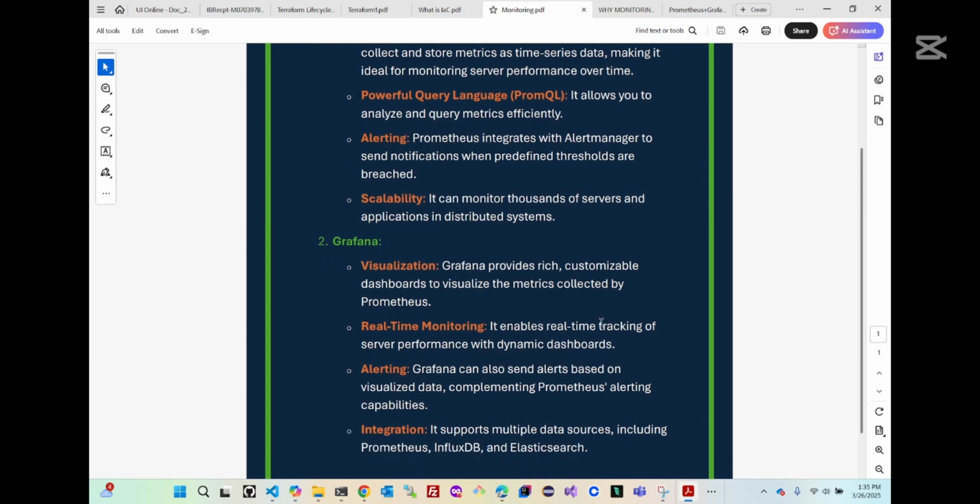And also, it does real-time monitoring. It enables real-time tracking of server performance with dynamic dashboards, as we are going to see in the hands-on. It also has alerting capability. So Grafana can also send alerts based on visualized data, complementing Prometheus and its alert capabilities.